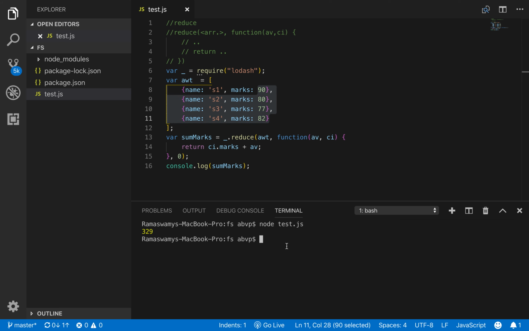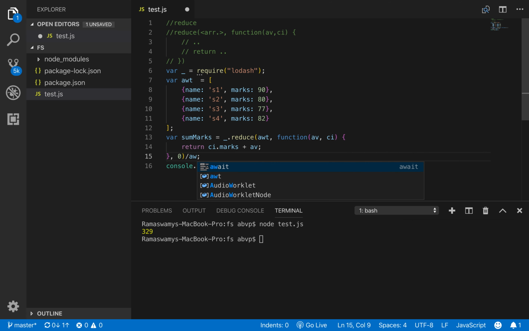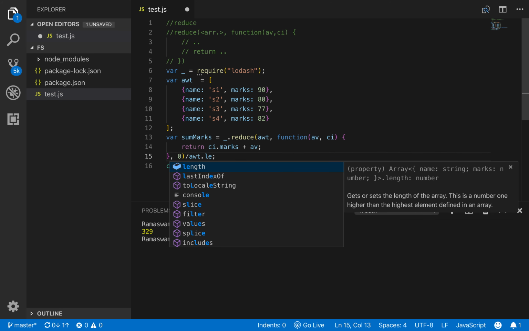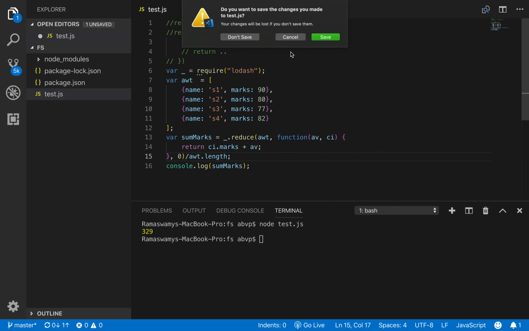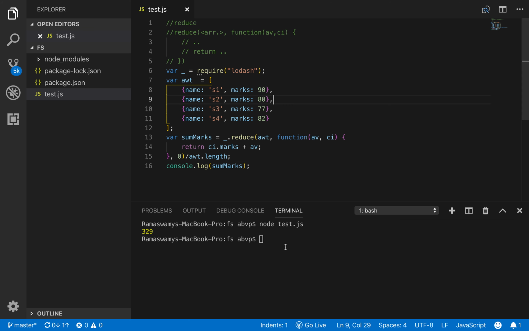Alright, but we are however interested in the average marks. So what we can do is, we can divide this result by the length of AWT. So we can call AWT dot length. Let us save it and run the program again. What we see is 82.25, which is the average marks for the subject AWT. Alright guys, so that is the reduce array function in functional style. Thank you.